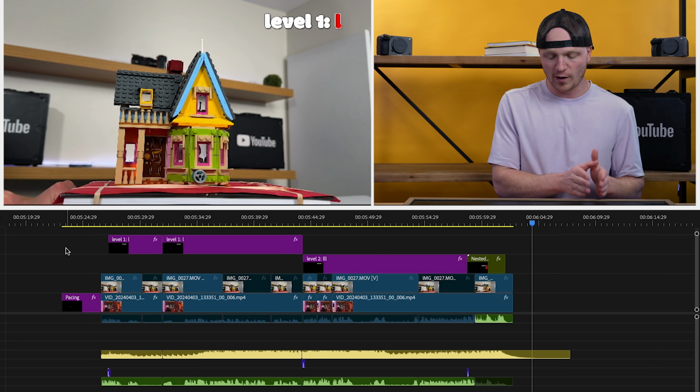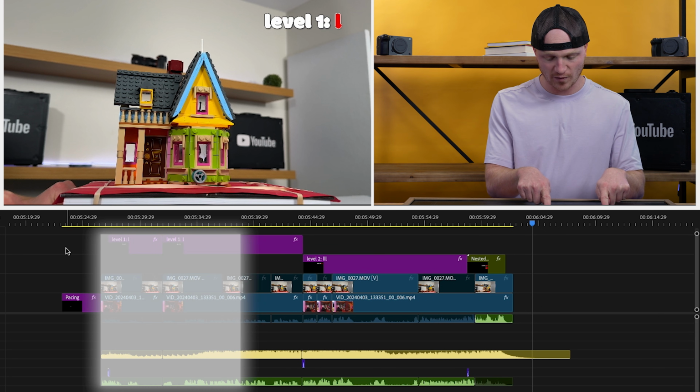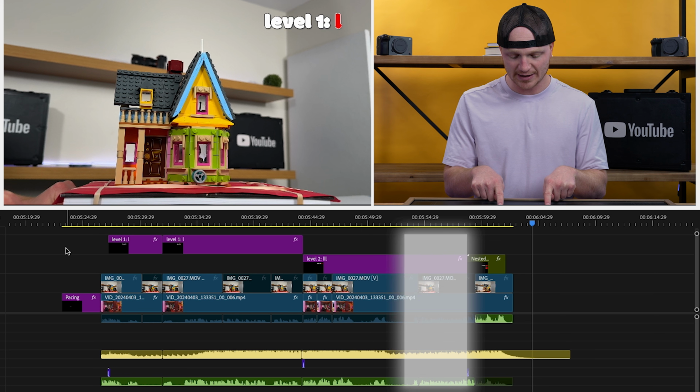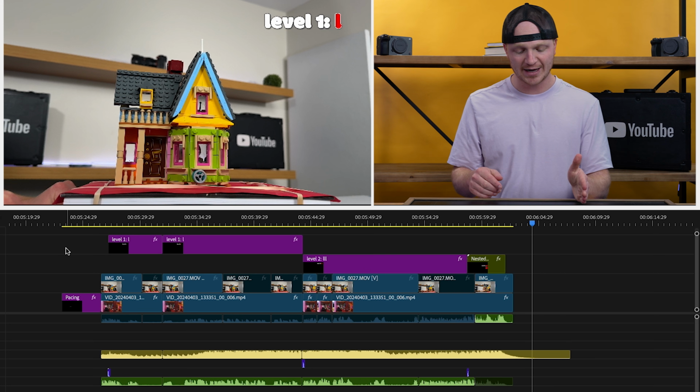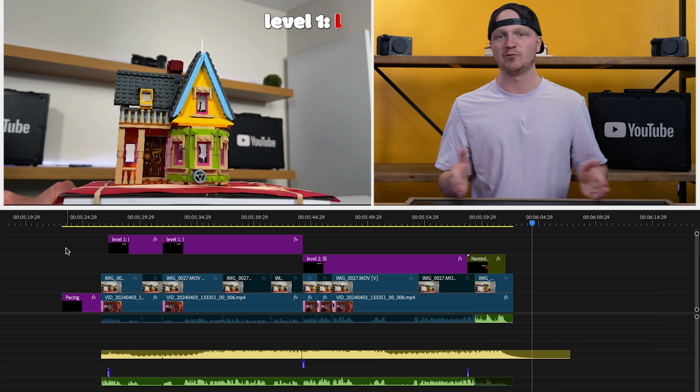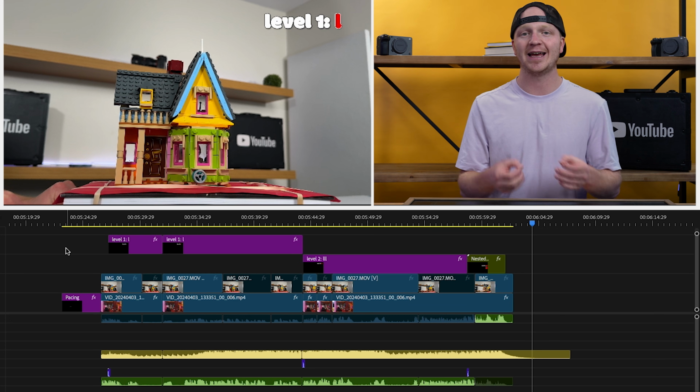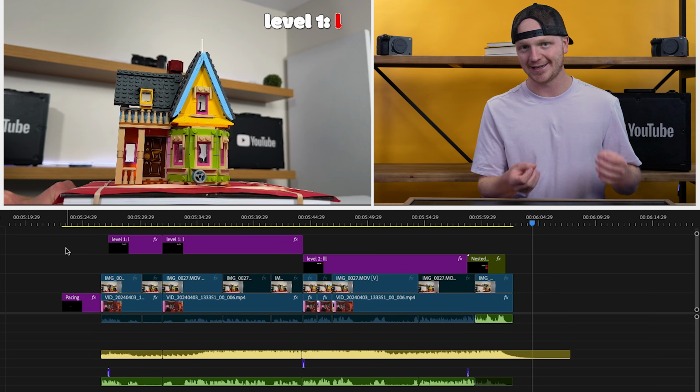We let level 1 really play out. So you can see level 1 is right here, level 2 is right here, and then level 3 is super quick. So it gets faster and faster and faster as we move down the timeline. Our pacing increases as the intensity increases.